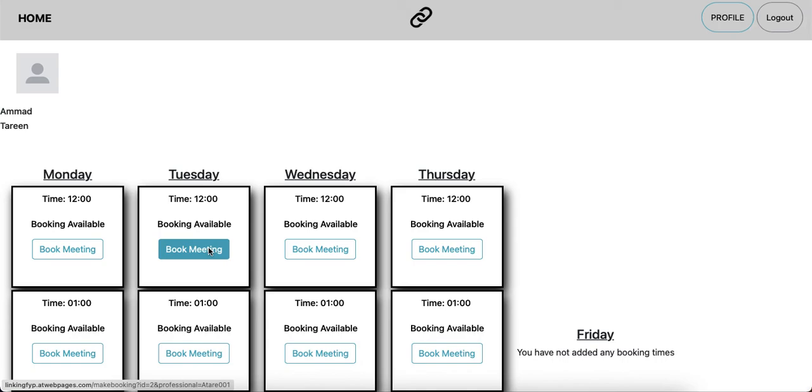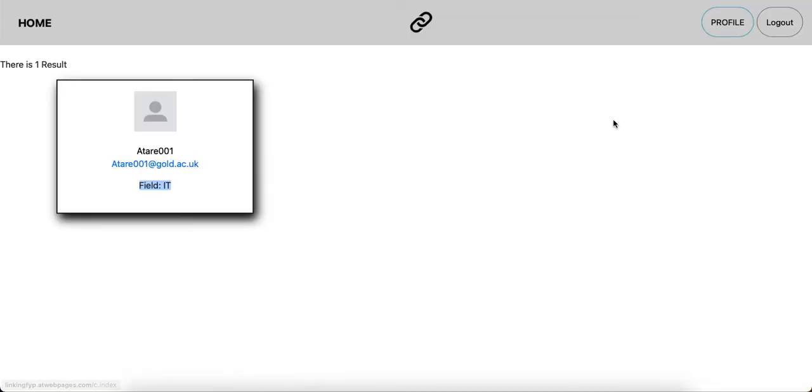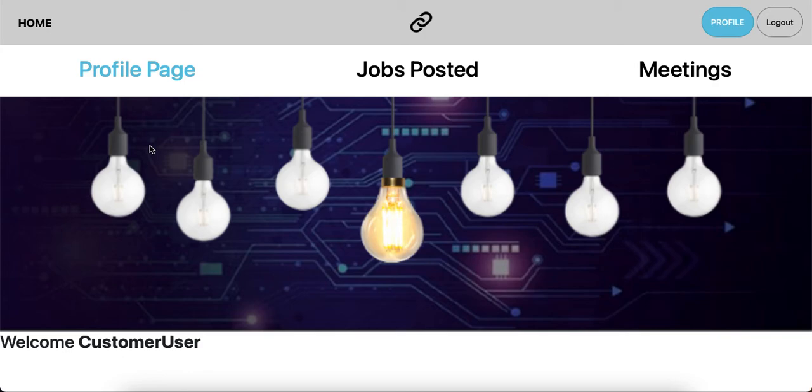So again, we can do the same thing. We can book meetings. So I booked 2 meetings for 12. I booked another meeting for Thursday, and I booked another meeting for Thursday. Now we're going to close this because it's a new tab, and we're going to go to the customer profile page. Now the customer profile page is the same.